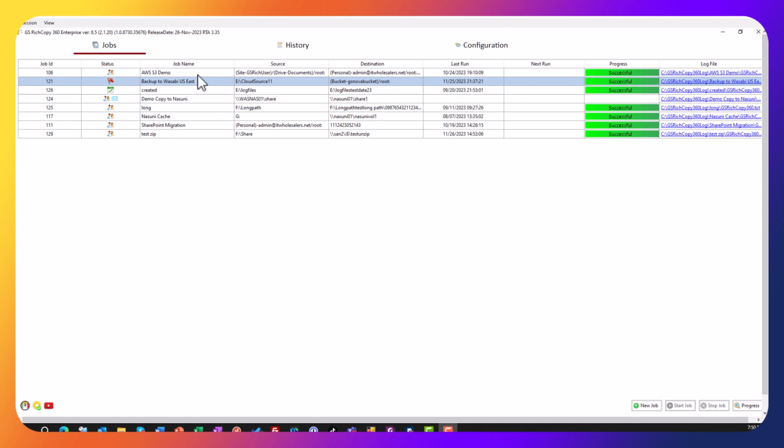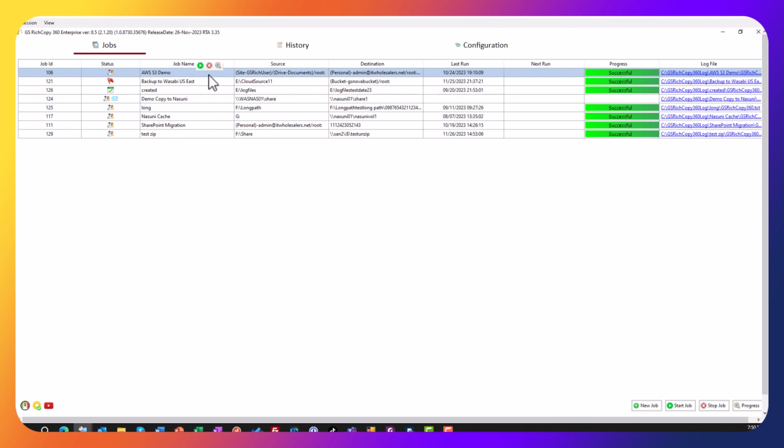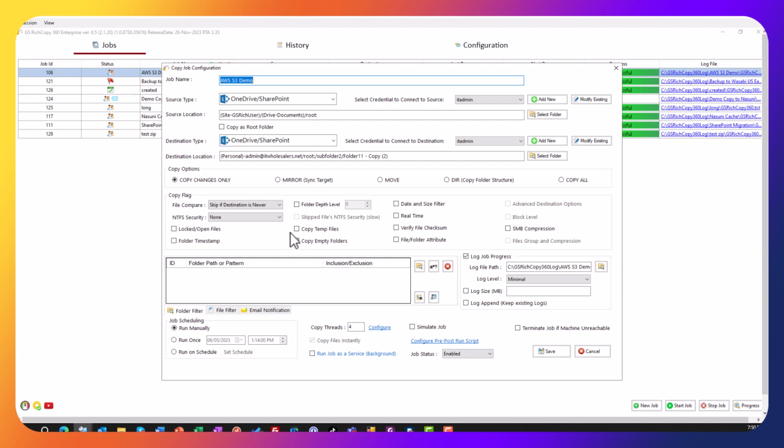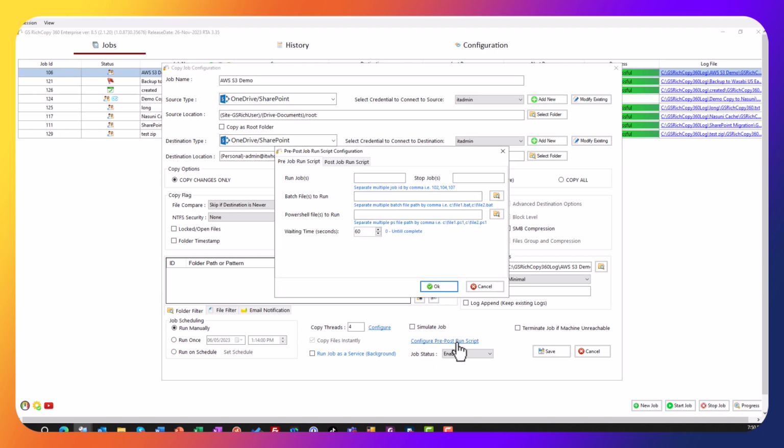We're going to double click on a job that we want to have kick off another job or run a pre or post operation. So we just double click on the job to open it. Once it's open, we can go into where it says configure pre or post run script. And here, this is pre and this is post right here.